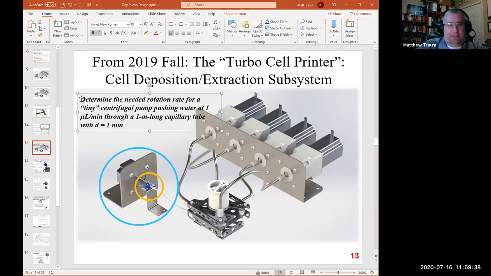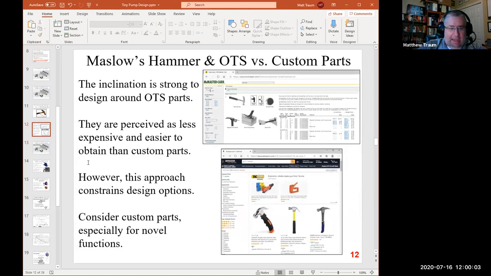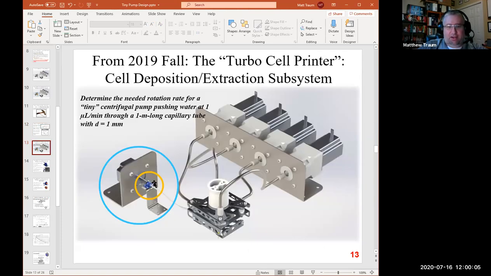But that was the question: how fast do they need to turn this thing in order to get the 1 microliter per minute volume flow rate, and then through a meter long capillary tube, right? So here's that capillary tube, nominally 1/16 inch inner diameter, which I think corresponds to a millimeter inner diameter, that connects onto the hose barb here, and then connects back into the 3D printer there.